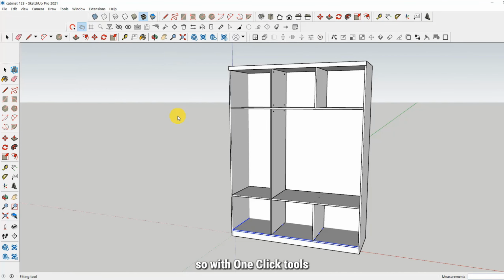So with one-click tools, we can create Dogbone fillets automatically or manually. For more instructions, see you in the next videos.